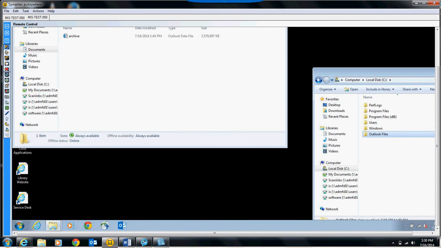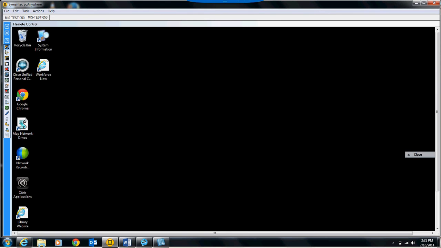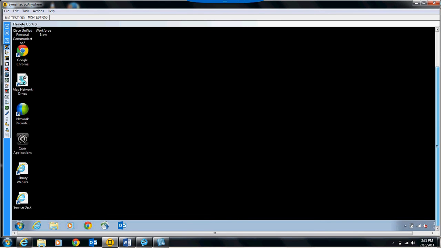Okay, so now we want to make sure that the archive file moved over to your Outlook files on your C drive. So we're going to double click Outlook files, and you should see it right here. Alright, so now we can close everything out, and now we're going to open up Outlook.